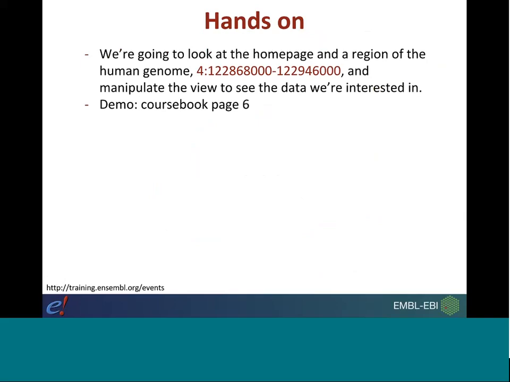Okay, so what I think I'm going to do is jump straight into the first demonstration that I have. We're going to look at a region of the human genome, on chromosome 4. If you have your coursebook, you can find the screenshots for the walkthrough on page 6, but you can also follow along live with me or watch your screens as I do the demo anyway.